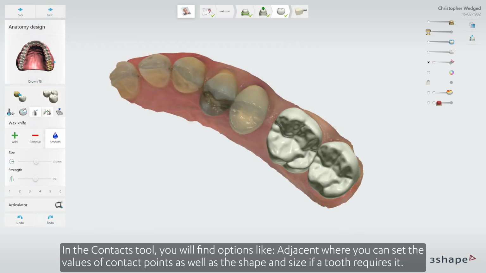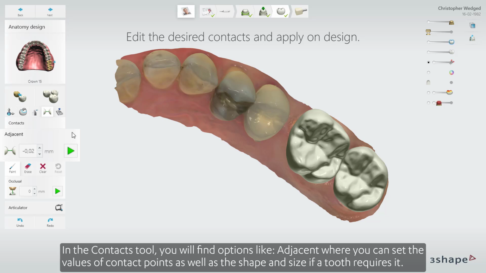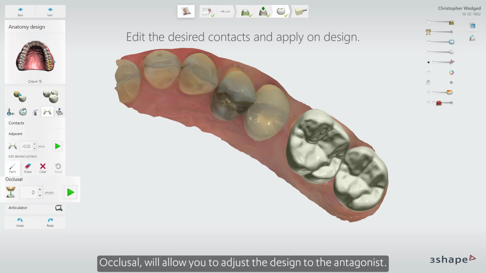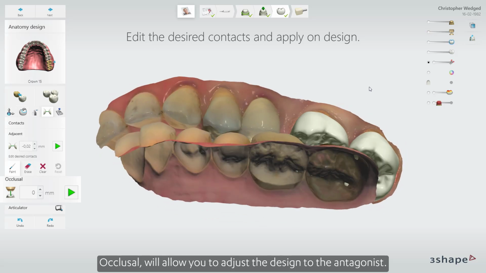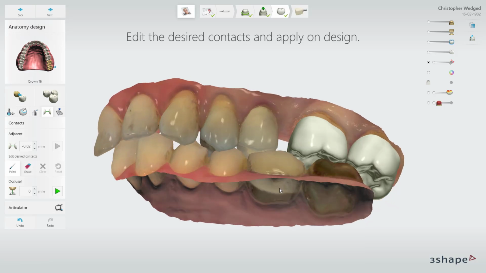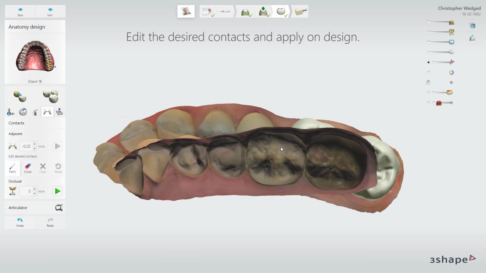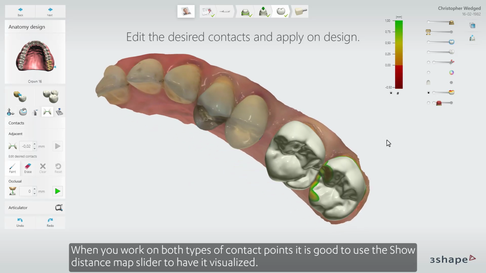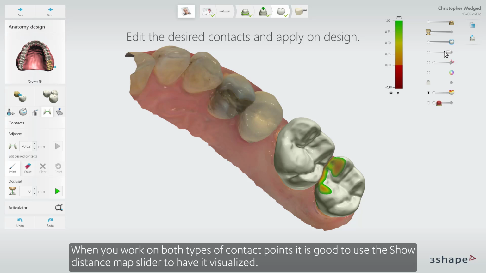In the Contacts tool, you will find options like Adjacent, where you can set the values of contact points, as well as the shape and size if a tooth requires it. Occlusal will allow you to adjust the design to the antagonist. When you work on both types of contact points, it is good to use the Show Distance Map slider to have it visualized.